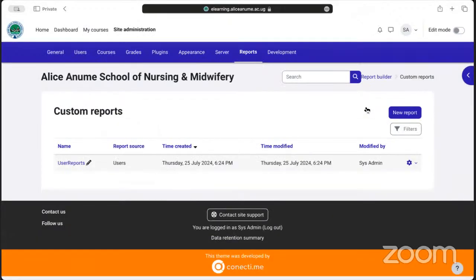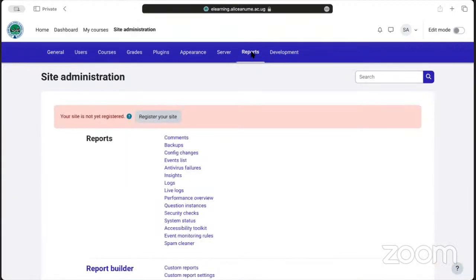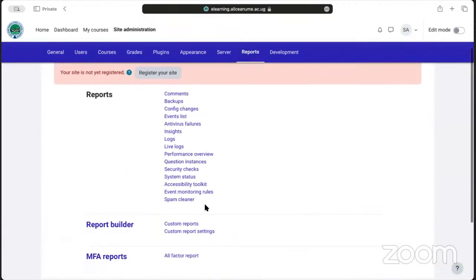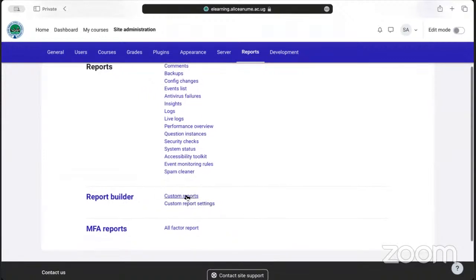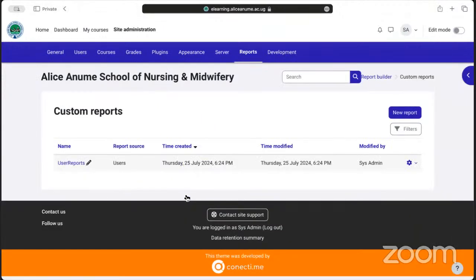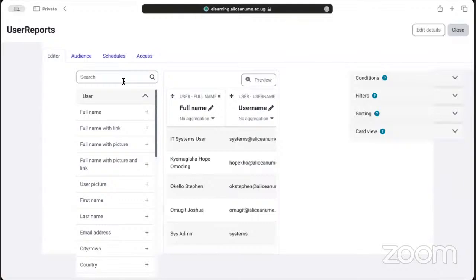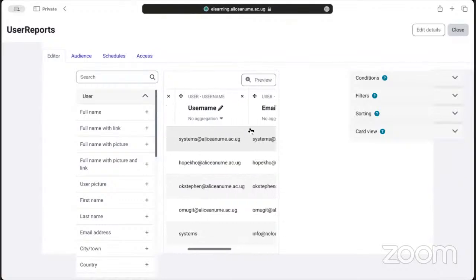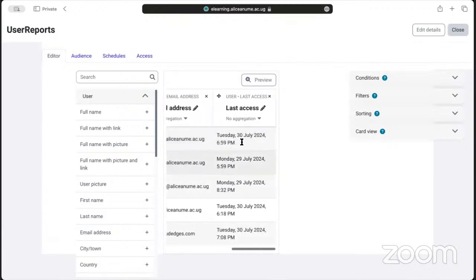Before I respond to that, I've just seen something that I was looking for. Here with reports, we can create a custom report. I think this is actually for you. I said here, I need user reports. You want to see people with their full names, first names, email, and you want to see their last access to the system. I can generate the report.